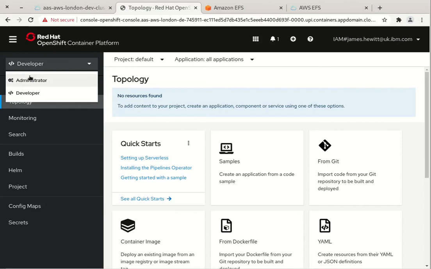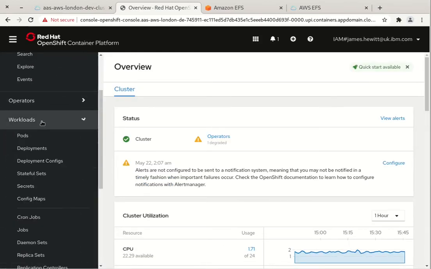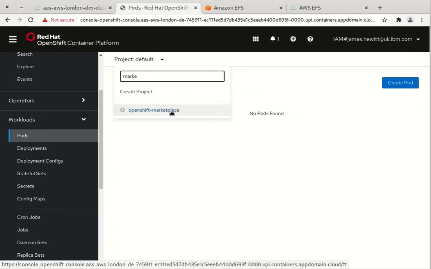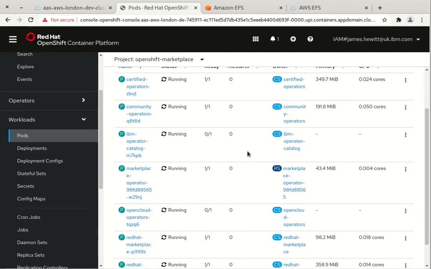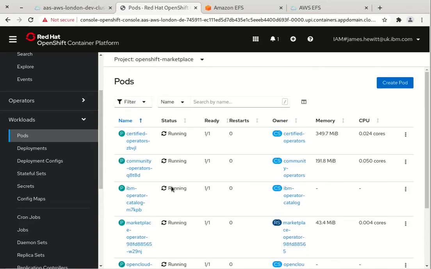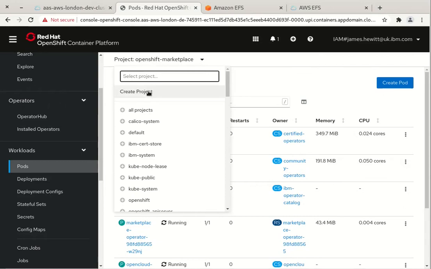Okay, so let's make sure that those catalog sources are loading fine by having a look at the pods in the OpenShift Marketplace namespace. And here we now have the IBM Operator Catalog and the Open Cloud Operators Catalog, so the catalog for IBM software and the catalog for the common services. Which should mean I can now go and install my operators.